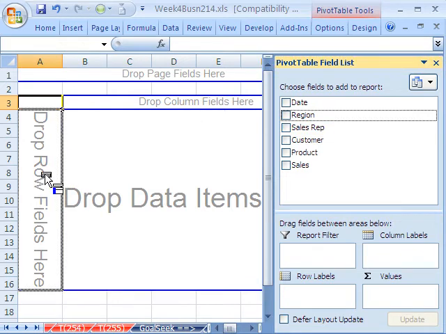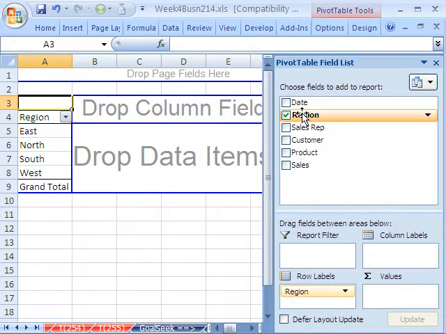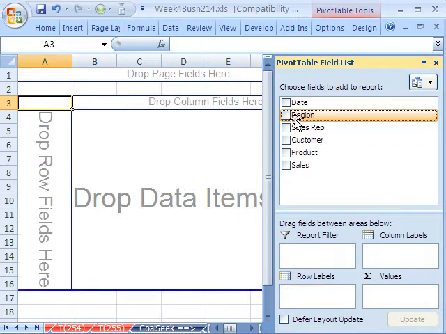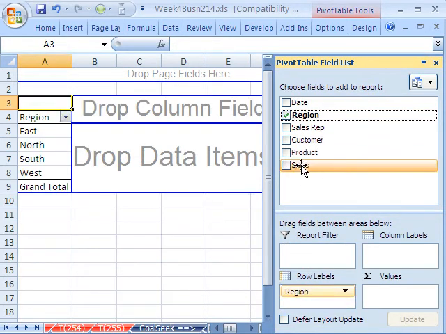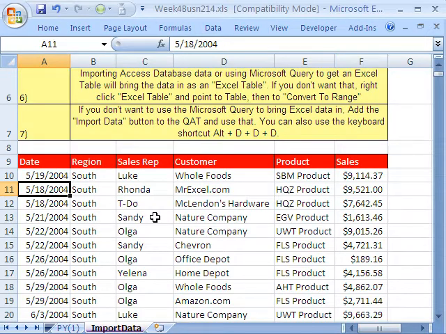Finally, I can take the region and drop it here. That's in 2003. That's how you drop it to the sheets. In 2007, you click and you drag to the row labels, and then sales down to here. And just like that, we've consolidated all that data by importing it and then making a quick little pivot table. I'm going to name this pivot table 1. And that's a little bit about importing data.